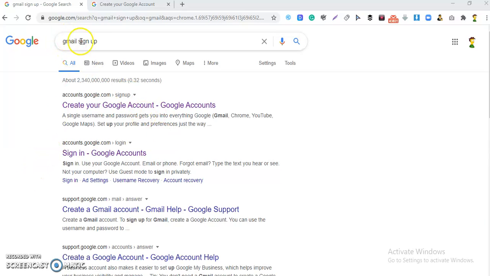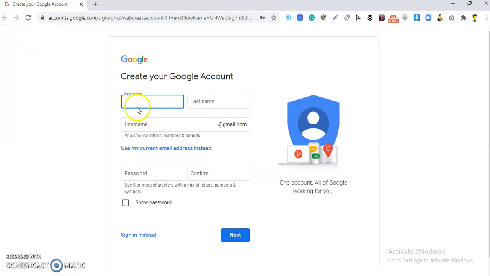So the first thing we'll do, you can just Google search. You can search this on Google, Gmail sign up. So you're going to see different links to create your account. I'm going to go with the first one, which says create your Google account. So I'll just click on this link. Once I click on it, it's going to take me to the page where I can sign up. So this is an interface to sign up for an account.